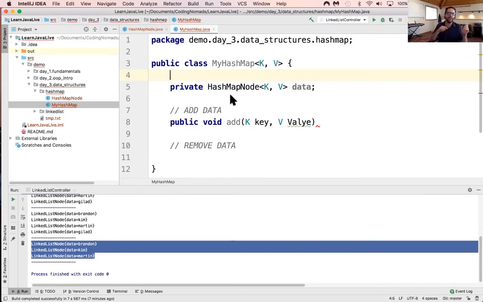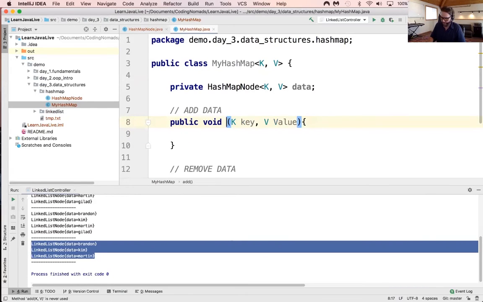String being the name of the country, integer being the number of people that live there. So, great. I've got my add method, and in a hash map, it's oftentimes put. So let's call it put. We're going to put something in a hash map.